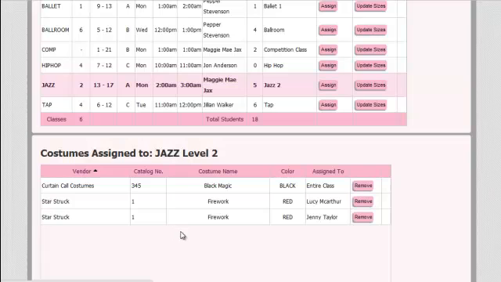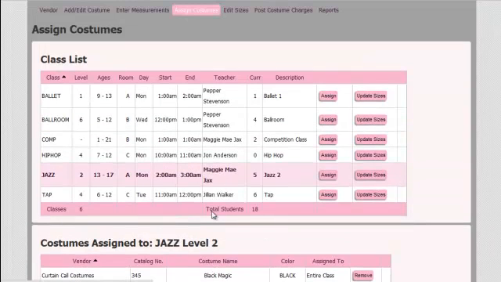Now if you've added costumes in and you've changed student measurements and you want to update their sizes, click the Update Sizes button next to the class whose sizes you want to update, and that will update the student sizes in these costumes that you've assigned. If you've entered measurements and you want to change the size of a costume, if a certain size doesn't fit according to its specific measurements, select the Edit Sizes button from the top menu.